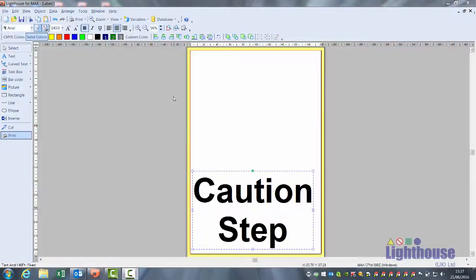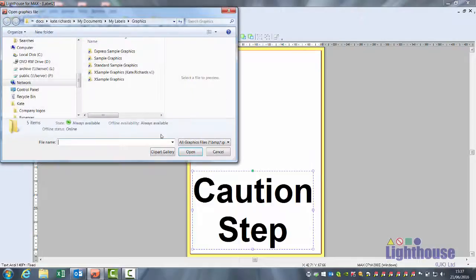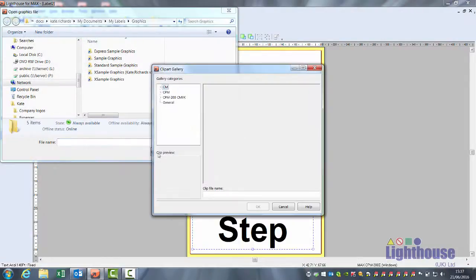To insert graphics from the Clipart, click on Picture, click on your label, and click on Clipart Gallery. There are a few different headings because the software runs a few of our different machines. Click on CPM and you will get a list of headers.